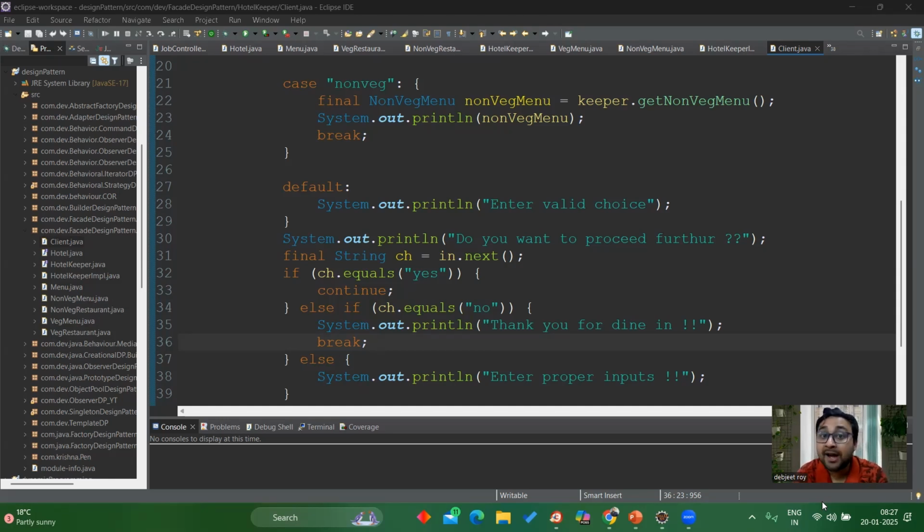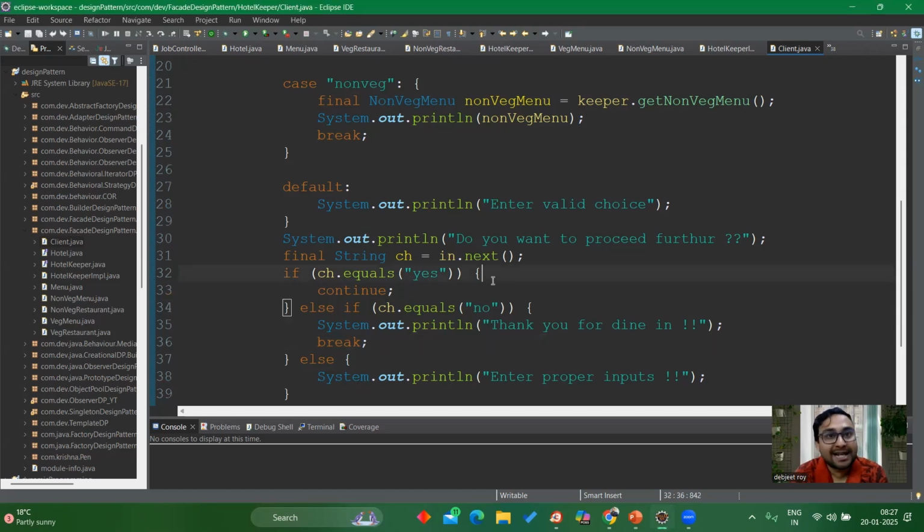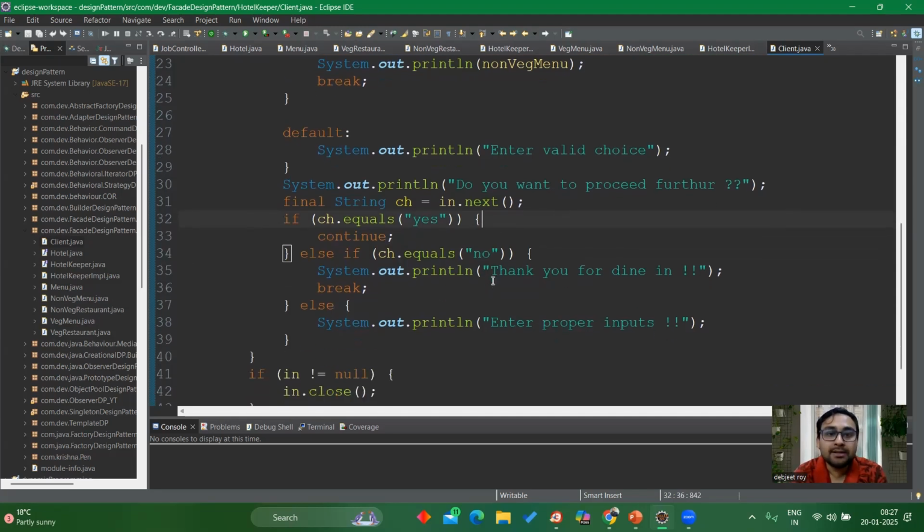So I want you to implement that and let me know in the comment box that you have done that, and share the same with me. I have omitted that functionality. I've just added the menu functionality where veg and non-veg menus will be shown to the client. If there is any other option, then it will tell you to enter proper inputs.